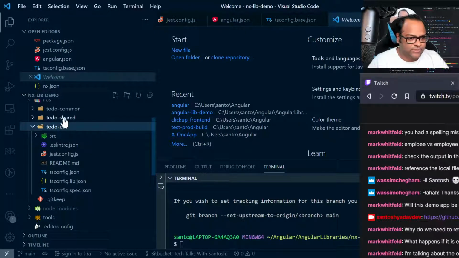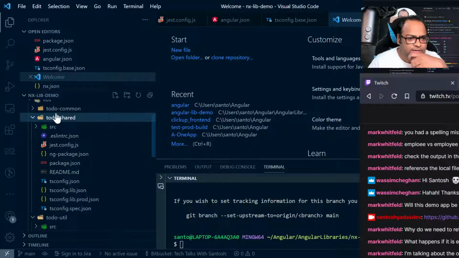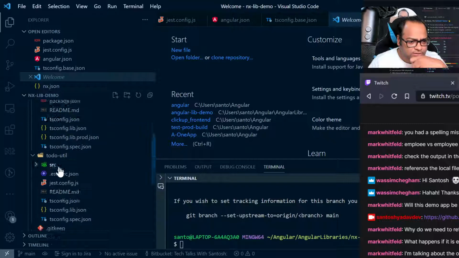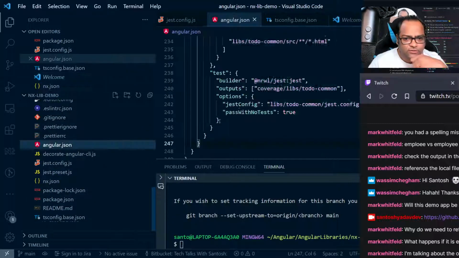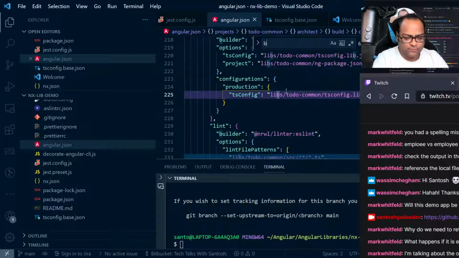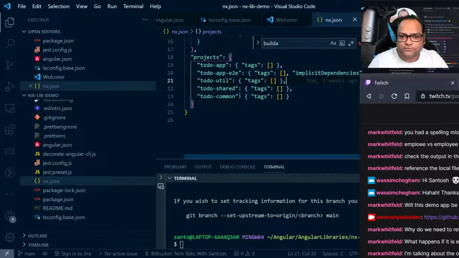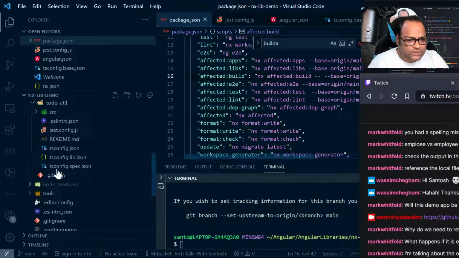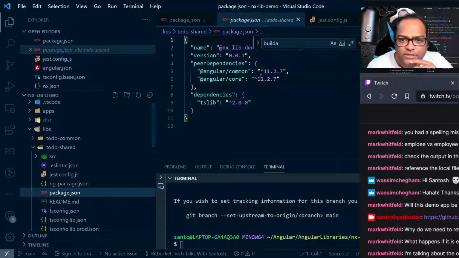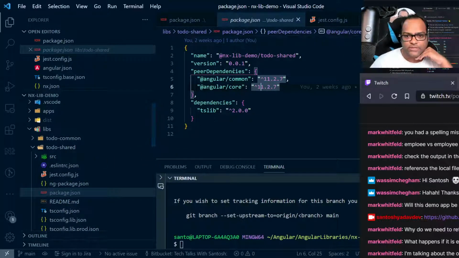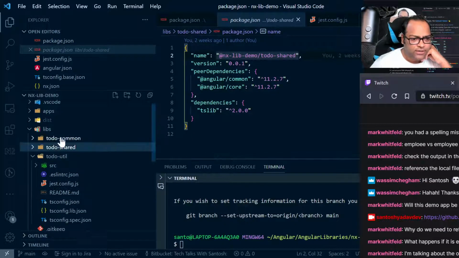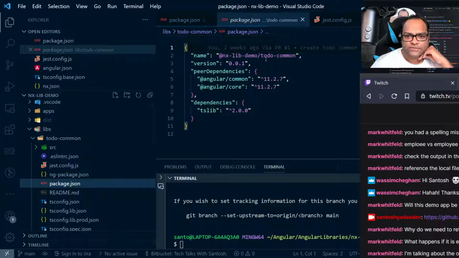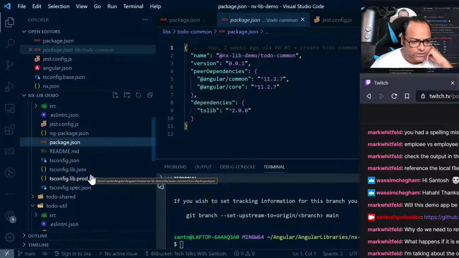So the first one was of course without any build process. Then we had to do shared, which was, I think, let's see, package angular.json, buildable, nx.json. Okay, so I think shared was something which we need to publish, is it? It's actually been 2 weeks, so I'm trying to remember. Okay, so this one was publishable, NX lib demo to do shared, and then to do common was something which was buildable. I can build and use it locally.